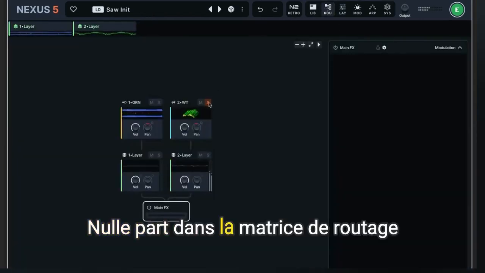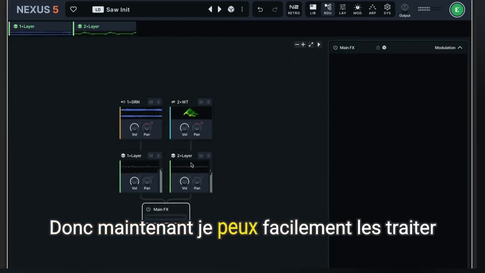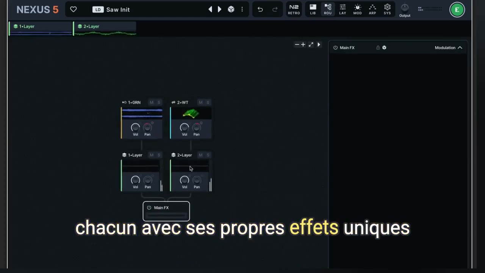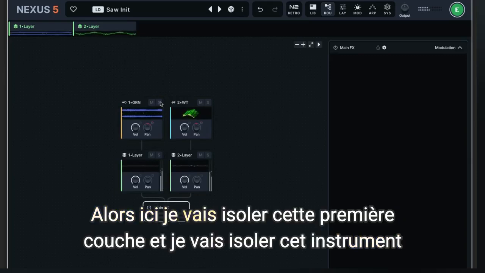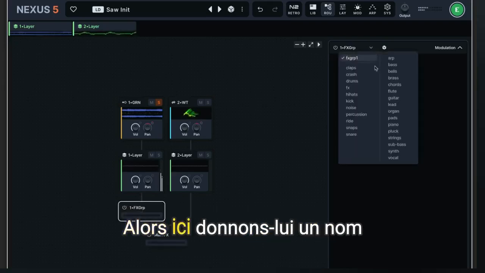Now here in the routing matrix, we'll see we have these two oscillators each feeding into their own layer. So now I can easily process them each with their own unique effects. So here I'll solo this first layer. And I'll solo this instrument. And I can click here and create a unique effects group. So here, let's give it a name.